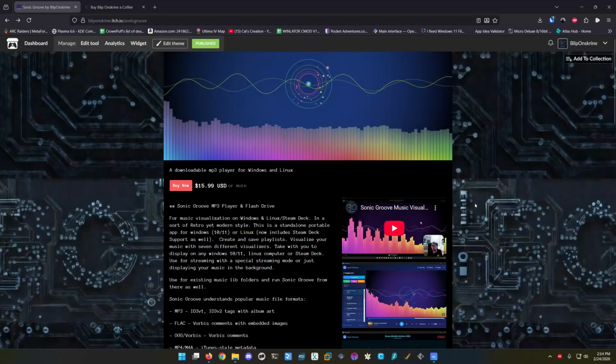Today I just wanted to give you a brief demo and overview of my new music player application called Sonic Groove. So what is Sonic Groove?